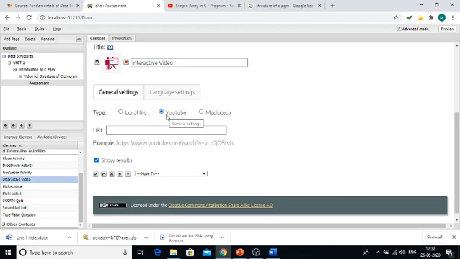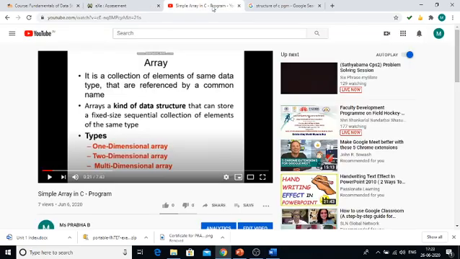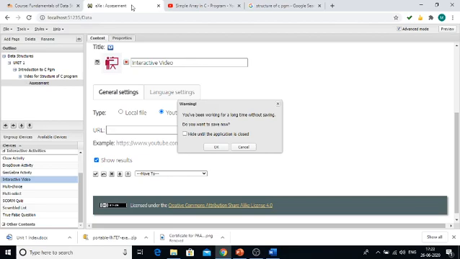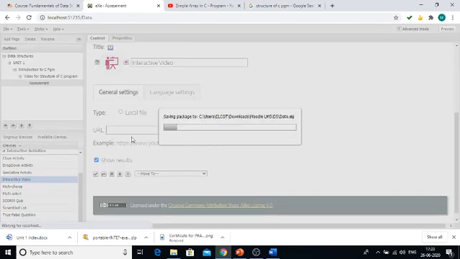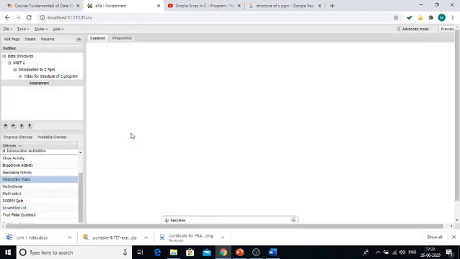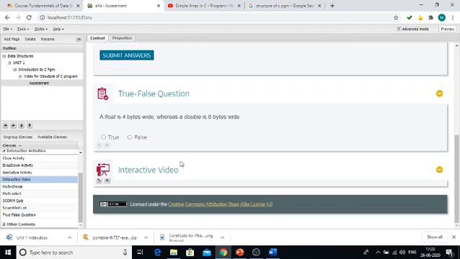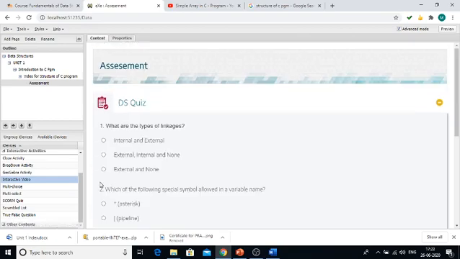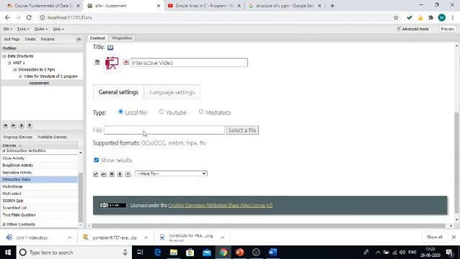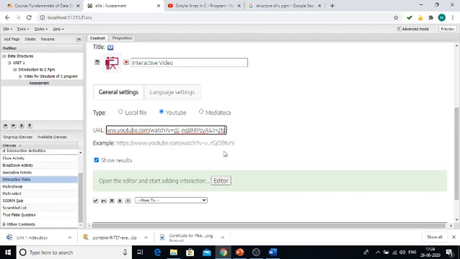So select your YouTube video, open your YouTube page, copy your YouTube URL, and paste your URL. It is asking me to save the project, so I'm saving the project. Go to the interactive video, select the YouTube, copy the YouTube video URL.